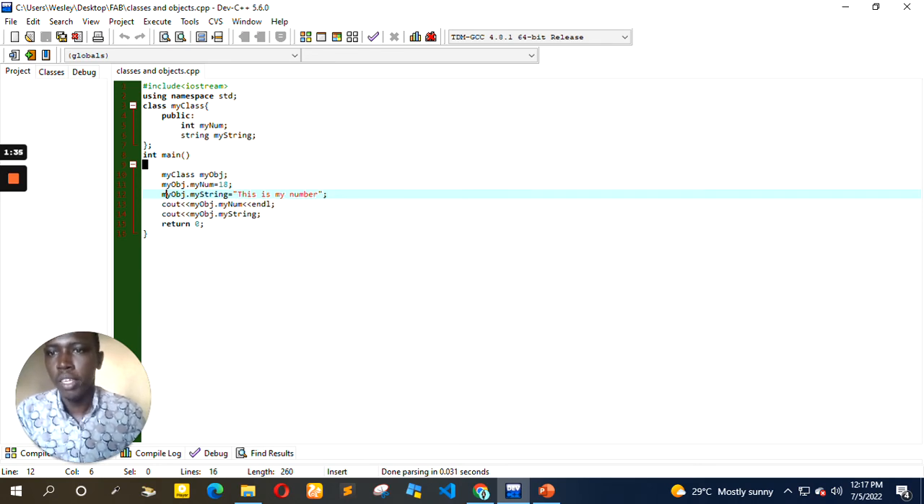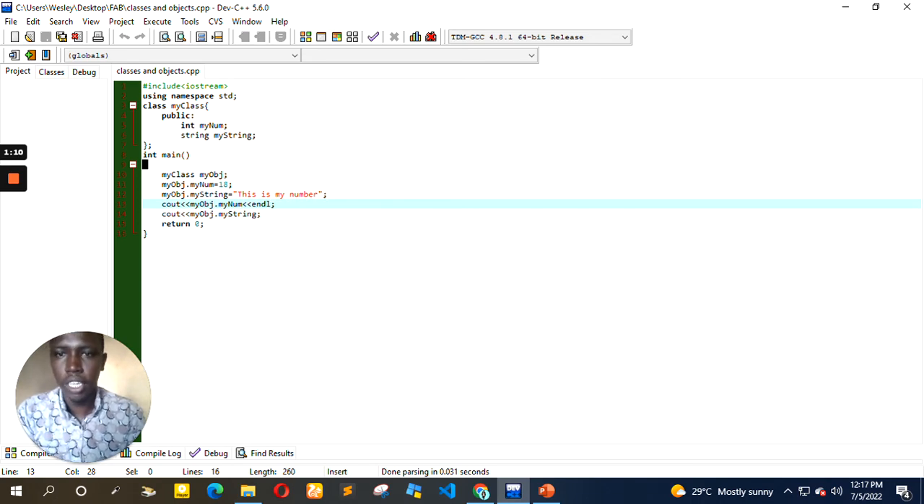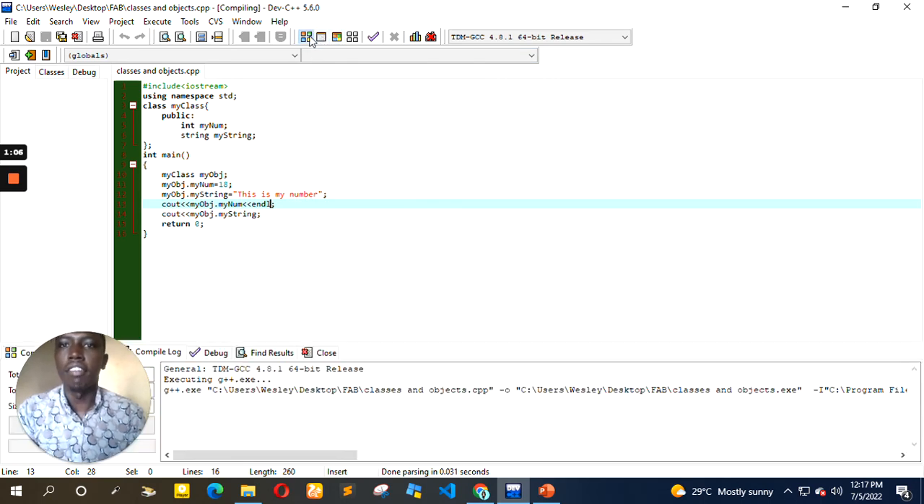Then I'm outputting these two in line 13 and line 14, because I want to display them on the terminal screen. So I'll say cout my object dot my num and cout my object dot my string. I'm going to use a new line here so that both of them can be displayed on different lines. So I want to compile this and see if it's correct.